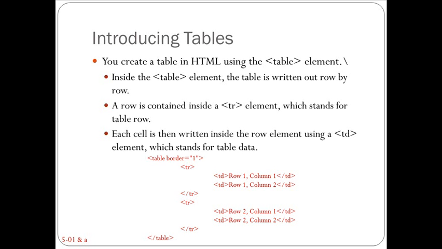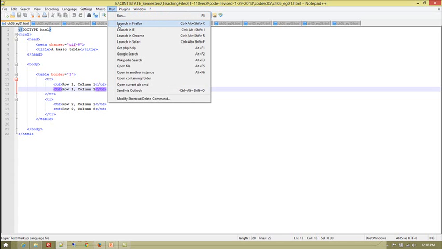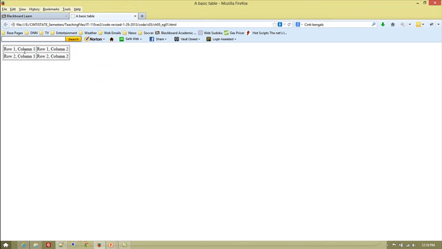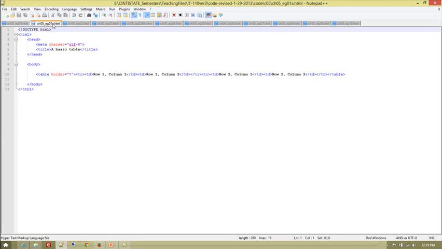So if you look at the code that's here, and I'm going to look at it here in the Notepad++ editor, you can see that we have a table. Inside of the table we have two rows. Each row has two cells, or two table data. And if we run this, you see exactly that. Two rows, two columns.